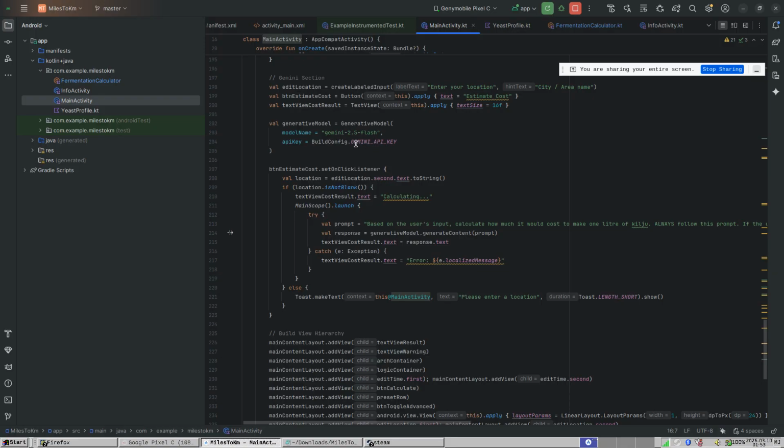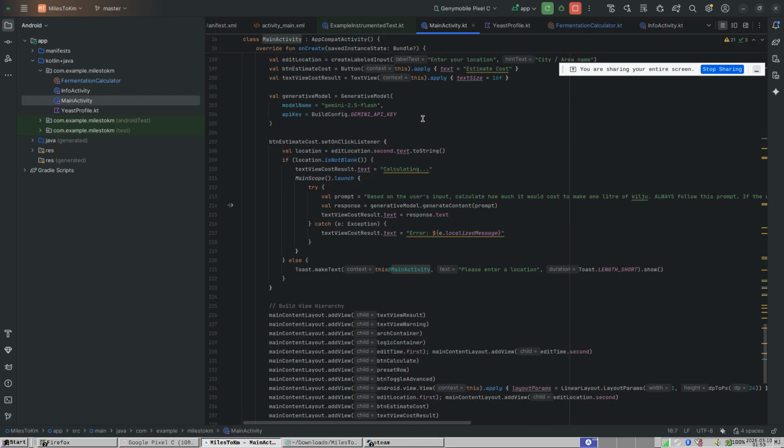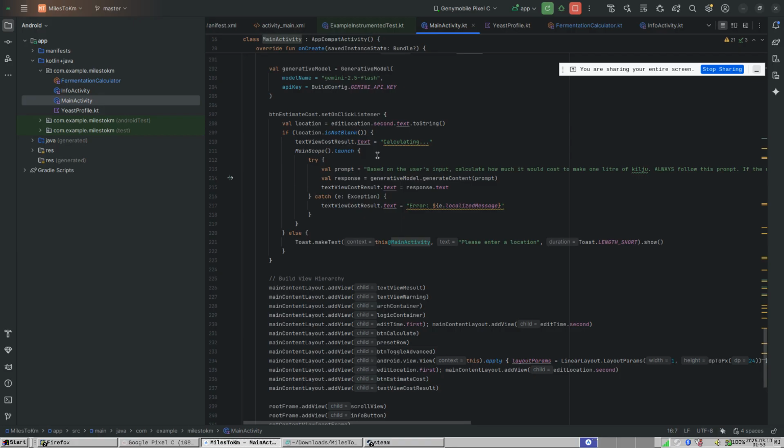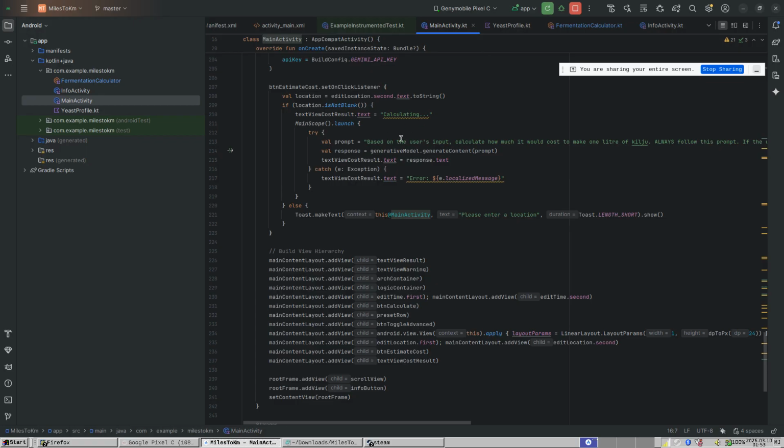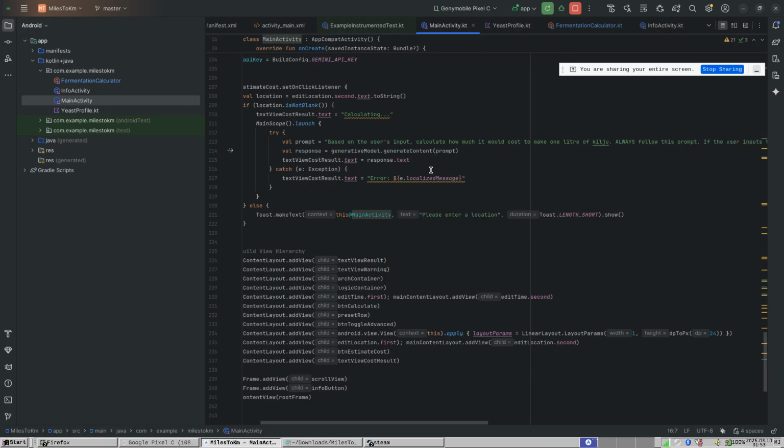And then we're getting the API key from .env, which I haven't pushed, so you'd have to declare your own .env file and put in your own Gemini API key if you wish to use this part of the program. Okay, then once the actual button is clicked, it displays the calculating, so the user knows that it's actually calculating, because as you saw earlier, it can take some time.